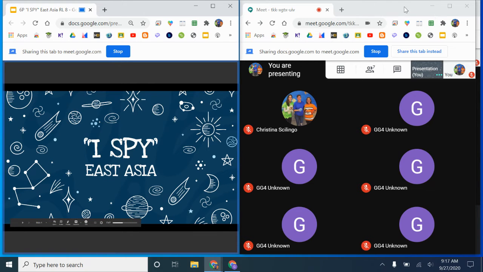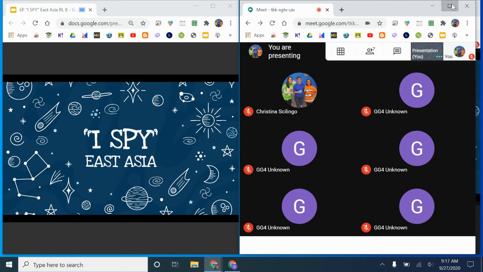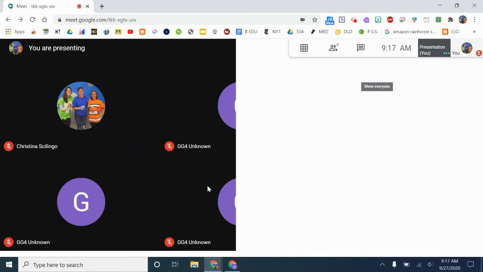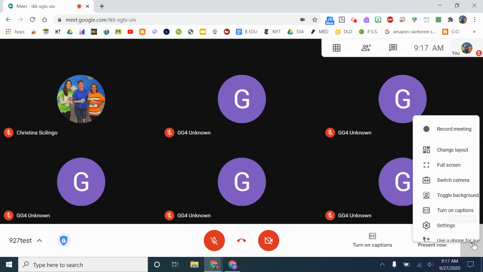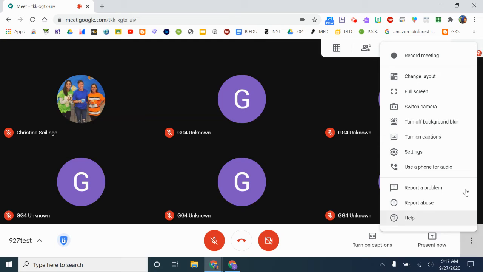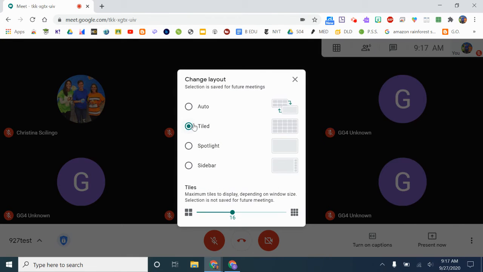Another thing you're going to want to take a look at, and I'm going to go back over to my main Meet for a second, are the new layout features. If you click your three vertical dots in the bottom right hand corner, more options, you're going to want to go to change layout, and it will remember your preferred layout. Mine is tiled, but you will have to, for each meeting, slide this number and adjust it to however many students you have.